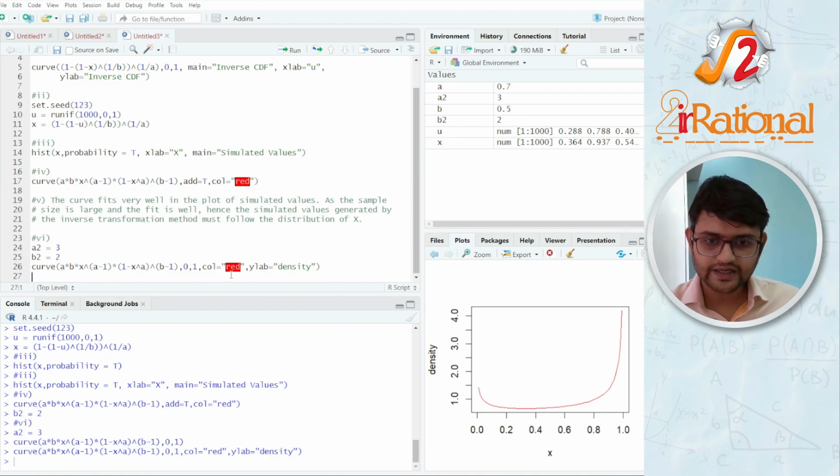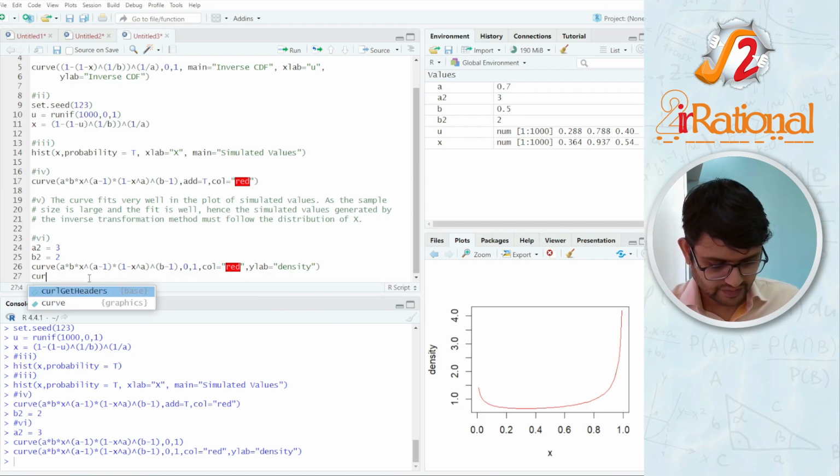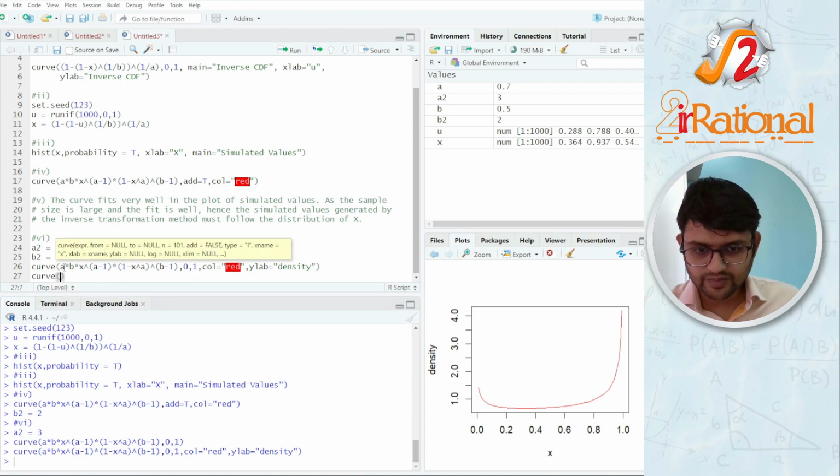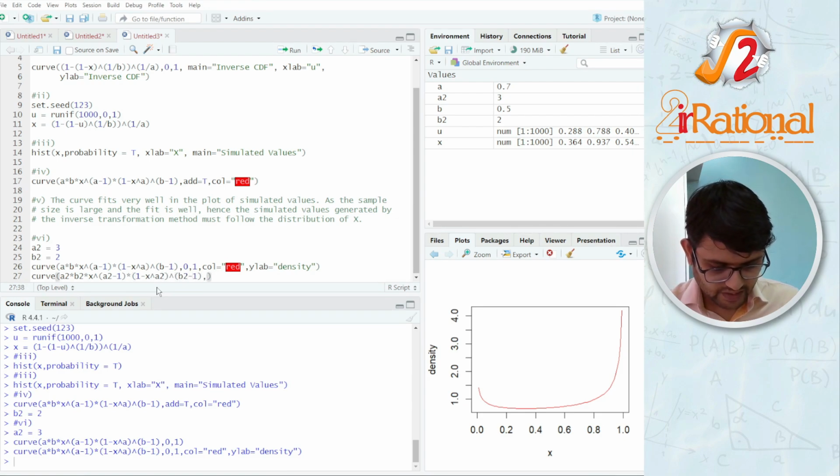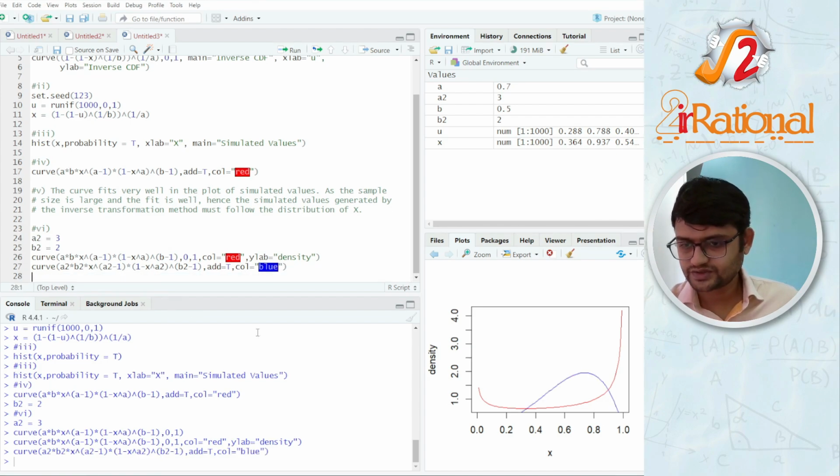Now we want to add the graph of this a2 and b2. So again I will paste this function, and wherever I have a I will write a2, wherever I have b I will write b2, and I would say comma, add equal to true, change the color let's say is blue, and run this. You can see this blue line is going below this.